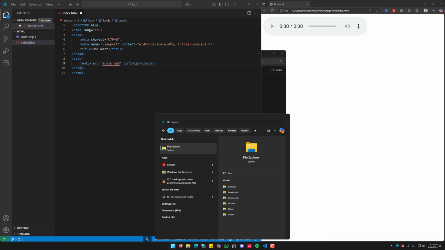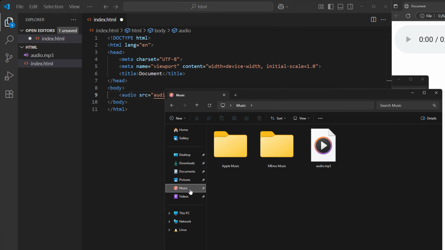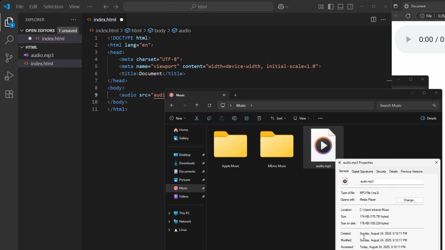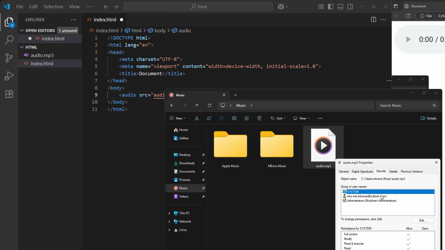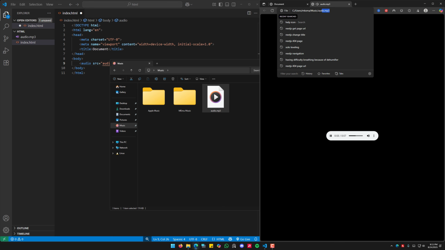To get the full path of any file, open File Explorer, locate your audio file, right-click, Properties, and copy the full path from the Security tab. And make sure that you copy the full path from the drive name to the file extension. If you can't do that, then you can also drag and drop your audio file inside any web browser and copy the full path from the browser address bar.